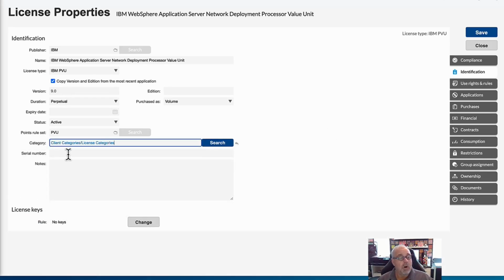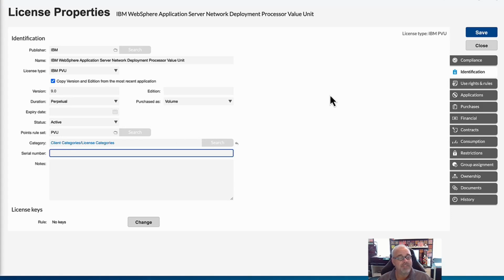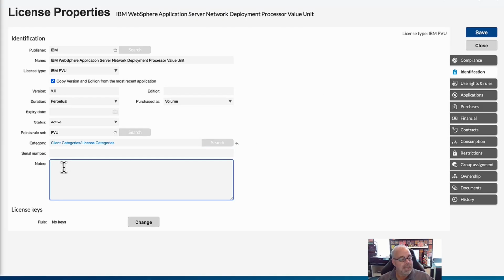There is also on the identification tab, if there is a serial number for this license that is good for all of the quantities on that license, this is where that could be recorded. Next one is a notes field where you can add notes for this license record.